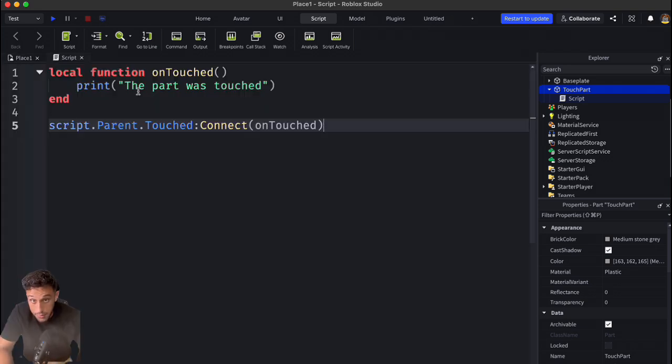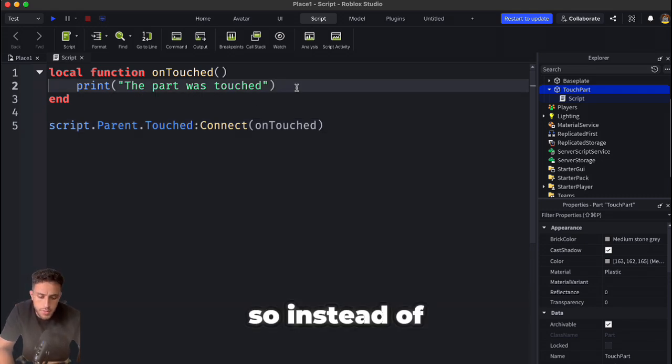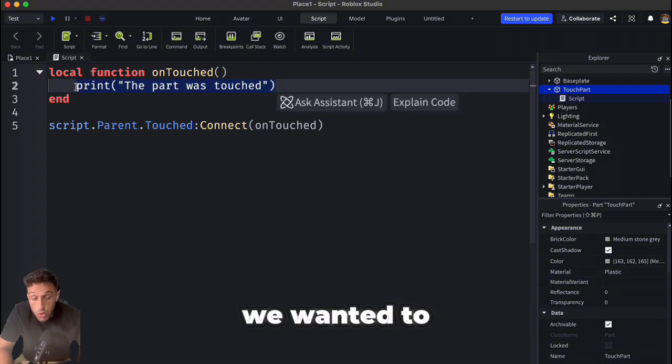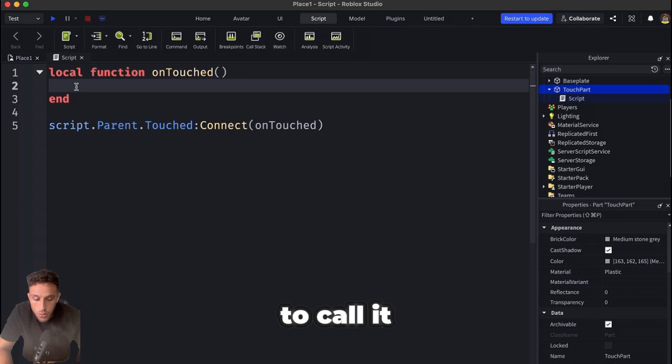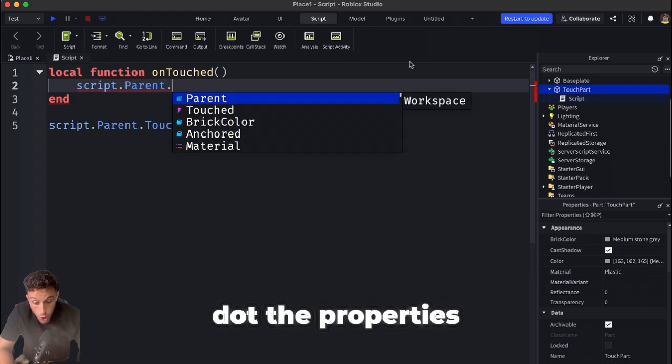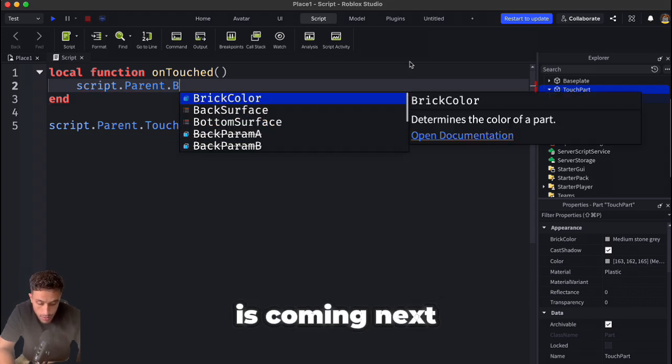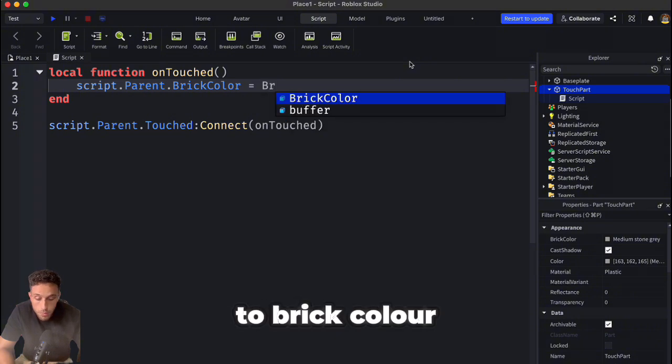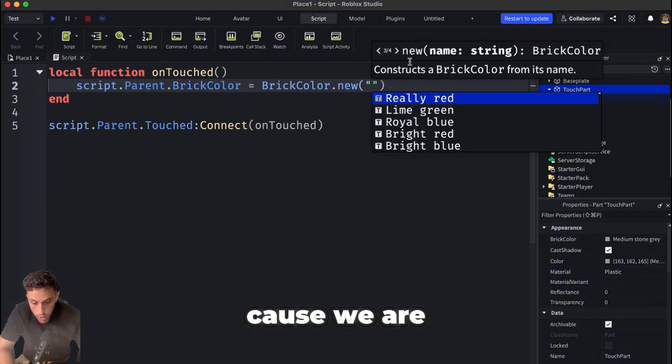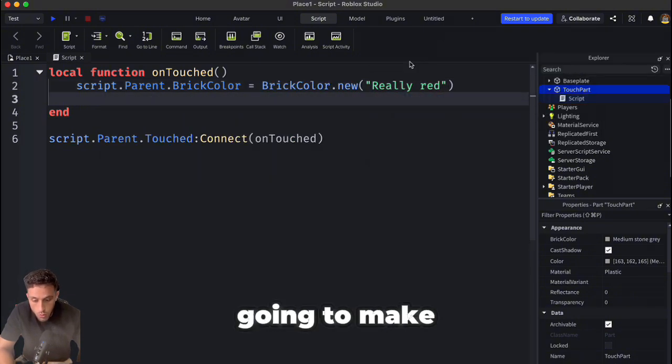Now, what we're going to do at this point is we're going to make it do something even cooler. So instead of just printing something, we wanted to change color, we wanted to change material, and to do this, we have to call it by the part's name. So we're going to go script.parent, that's the part, dot, the properties is coming next, which is brick color, is equal to brick color dot new, because we are going to give it a new color, and I'm going to make this red.